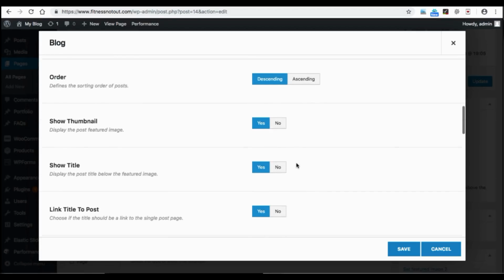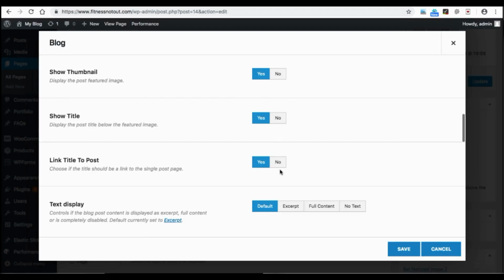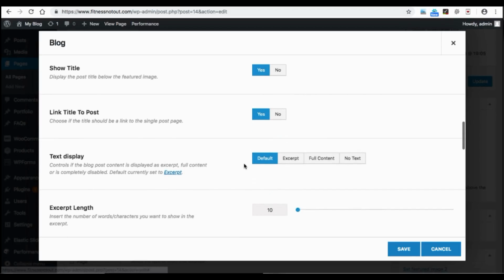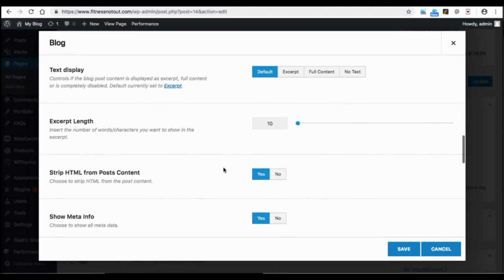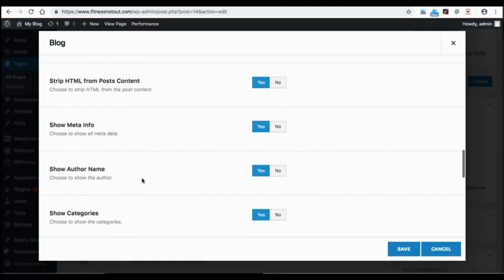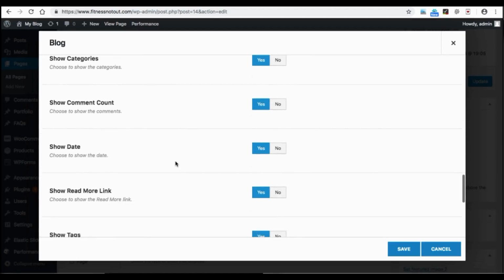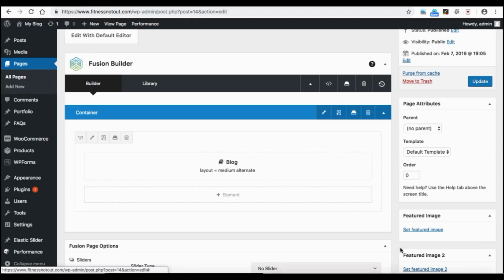Show thumbnails, yes. Show title, show link title to post. Text display should be default, like I think they display 10 words. I don't know exactly, but yeah, maybe 10 words they display by default. Excerpt length should be 10, yes. So here are so many other options that you can choose from, and then after save and update.